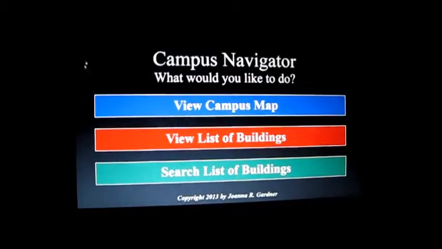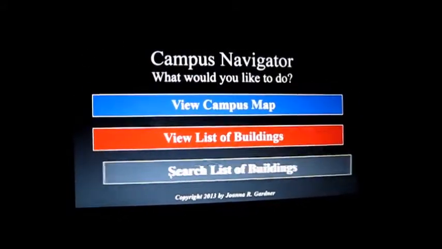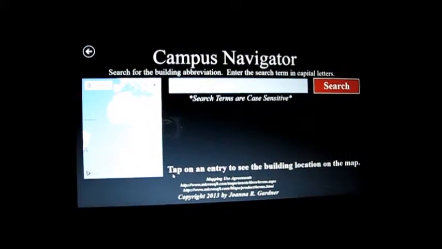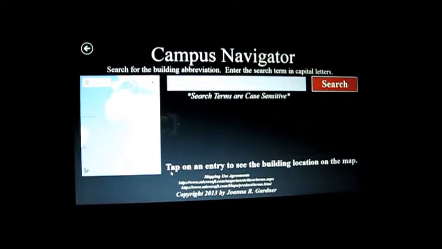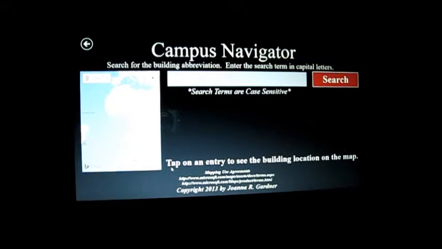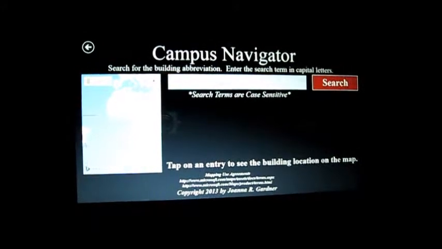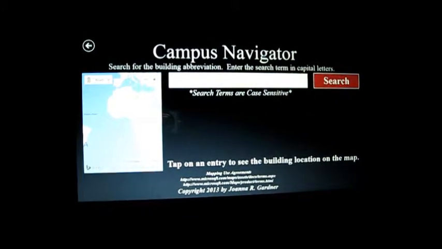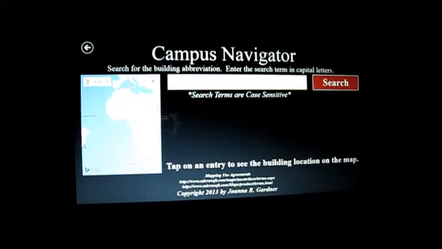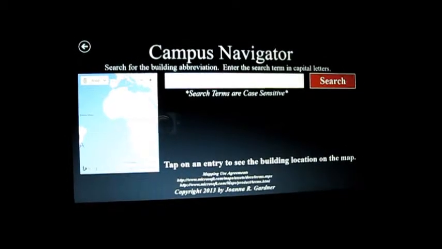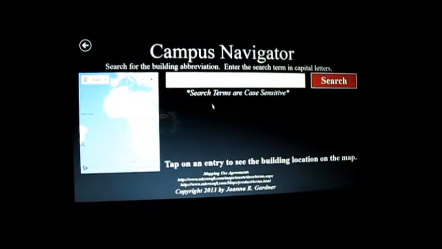Now if we come back to Campus Navigator, we're going to go to the last option, which is search list of buildings. And here, it's pretty much very similar to the location page, except here we have a search box. And the search terms are case sensitive. Please make sure to enter them in capital letters or else you won't get results here.